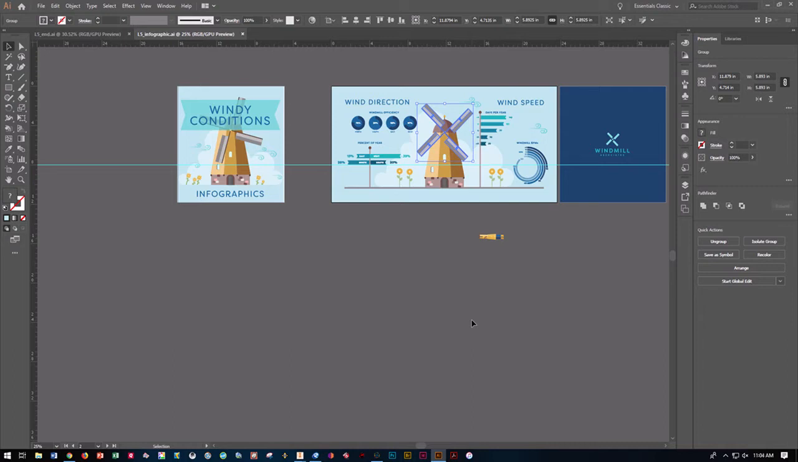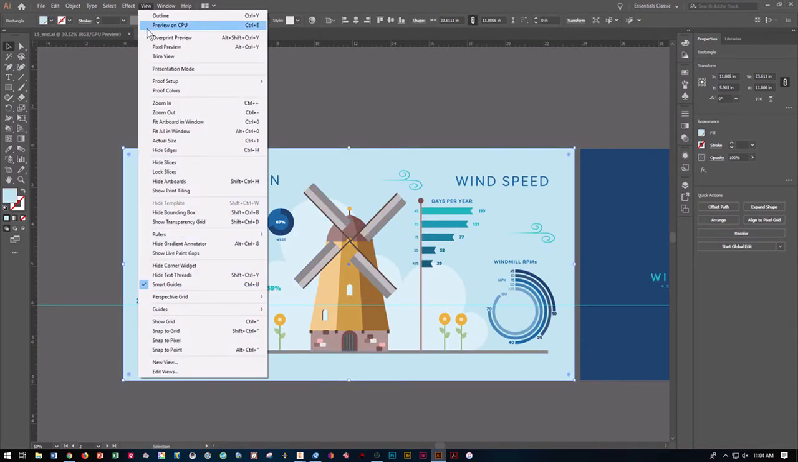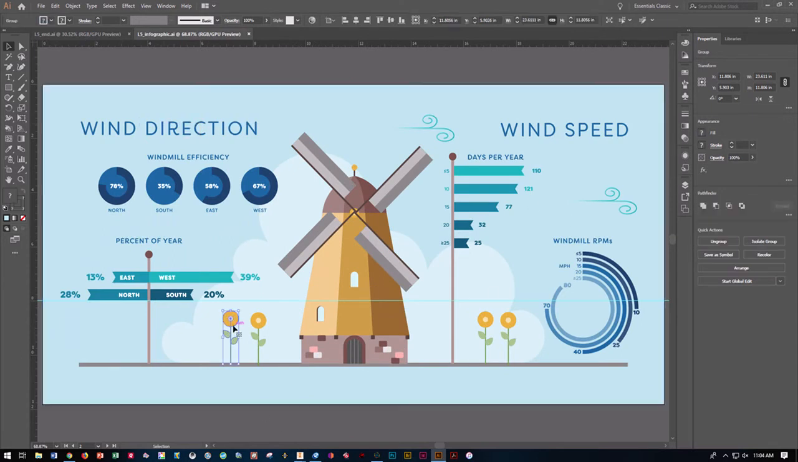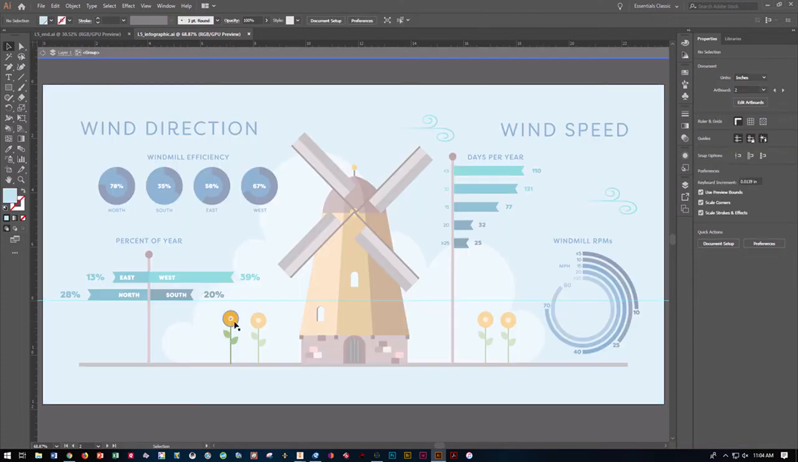Now we want to distort a few objects. So let's go ahead and scroll in and grab that artboard. Let's do a View, Fit Artboard in Window so we get this main window. Let's go ahead and play with our flowers. We're going to double click our flower group, which is going to take us into isolation mode.